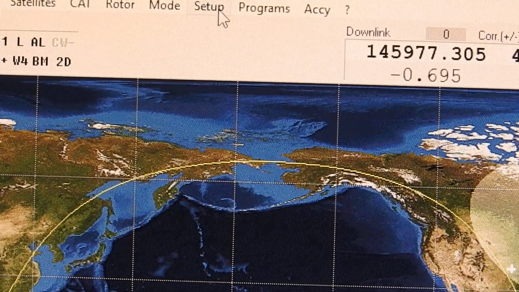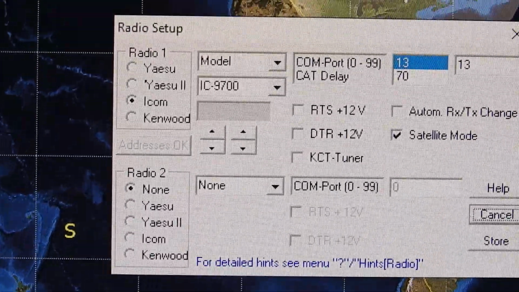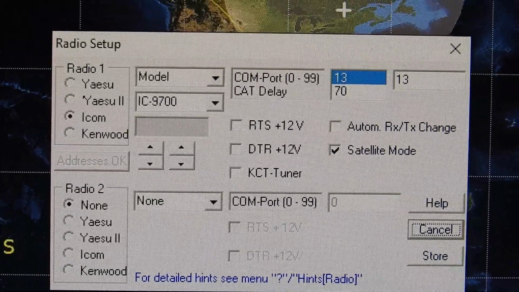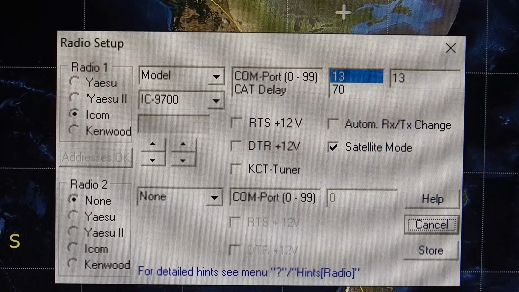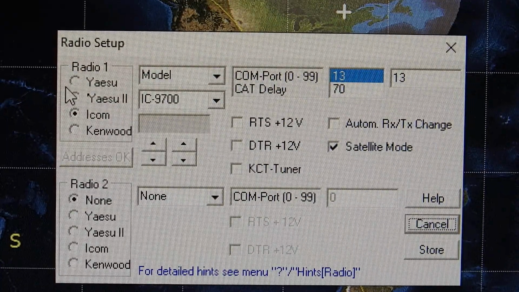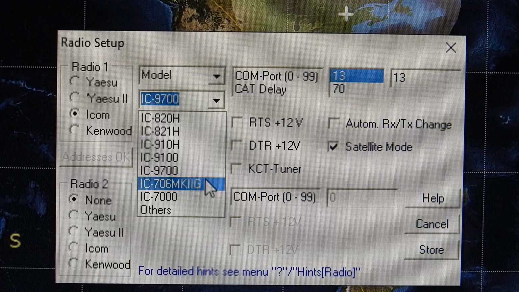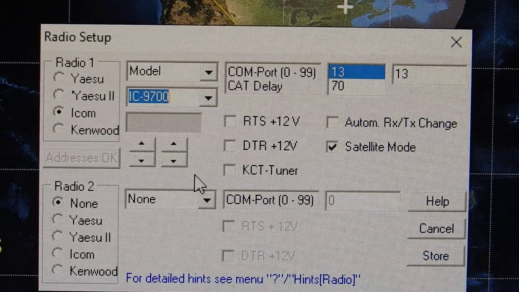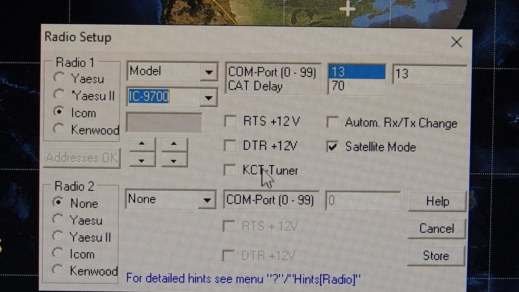You're going to want to go to Setup, Radio Setup, and here is the window you're going to want to start with. So first you're going to want to set your radio as Icom, and then it's going to be set under model. You're going to want to click 9700, and then you're also going to want to check to make sure all these boxes here are unchecked except for satellite mode.